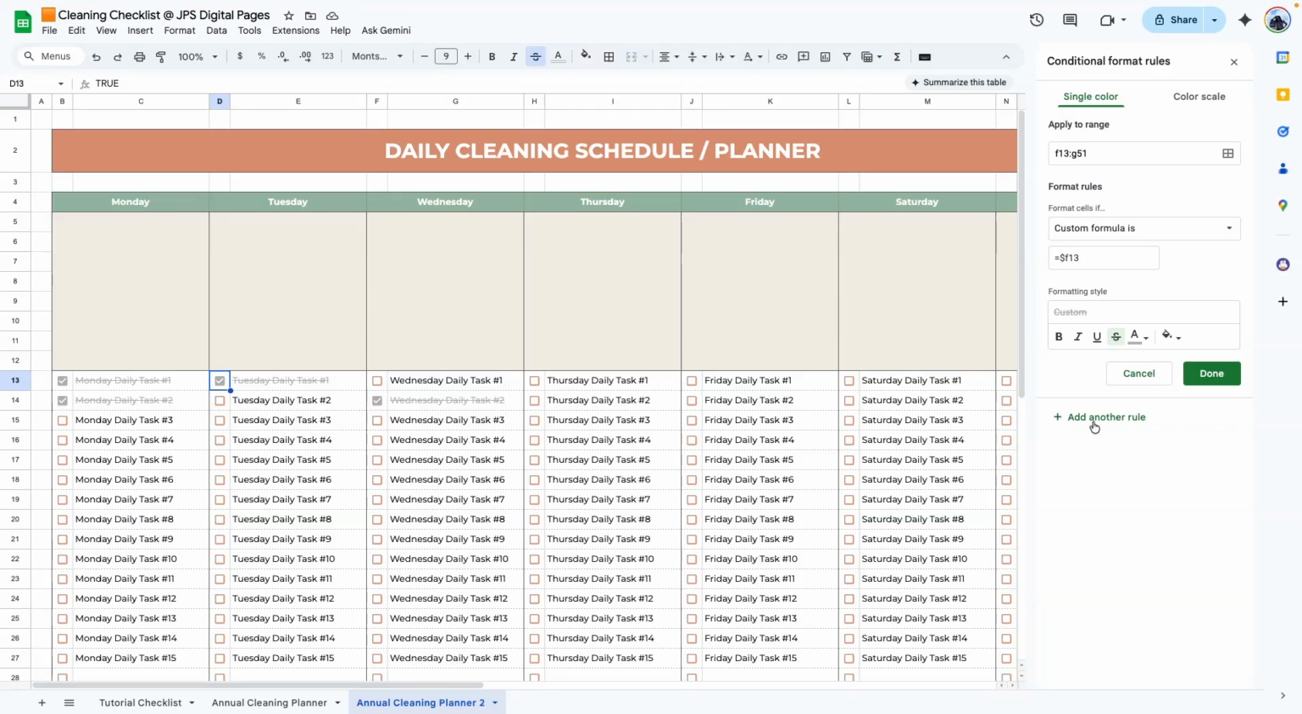Let's do one more together. Add another rule, change the range. So this time it's going to be from H to I. And of course, the formula will be changed to H, like so. And we already have the formatting style. That's actually where the time saving comes. We don't have to change everything here. Continue until you complete the rest of them.